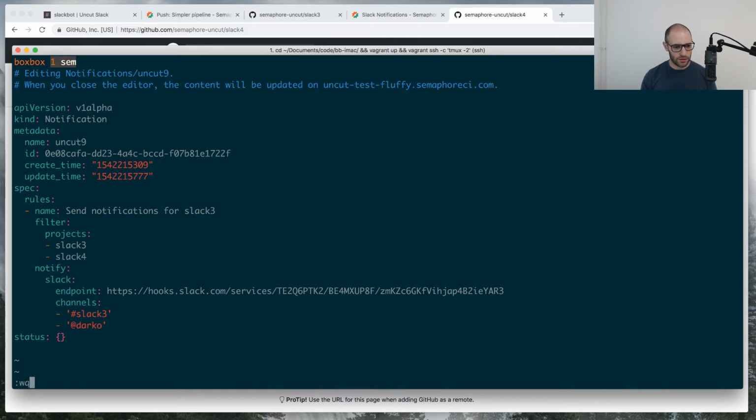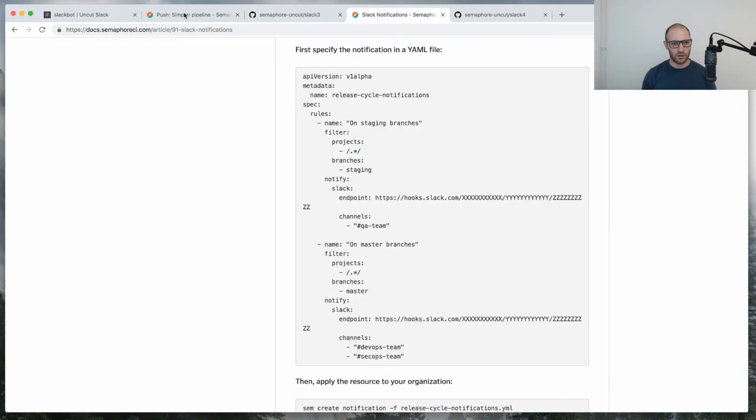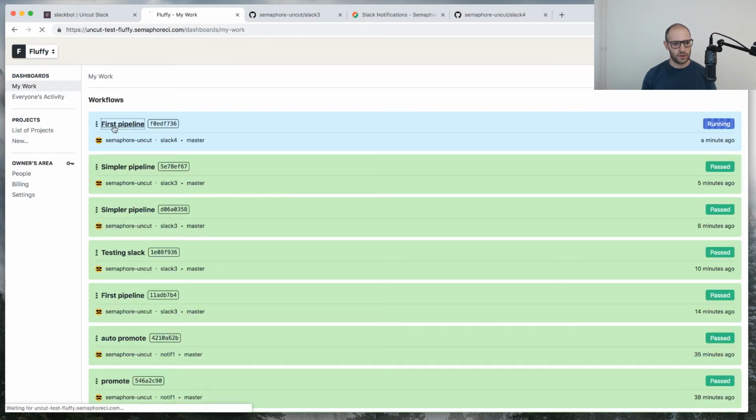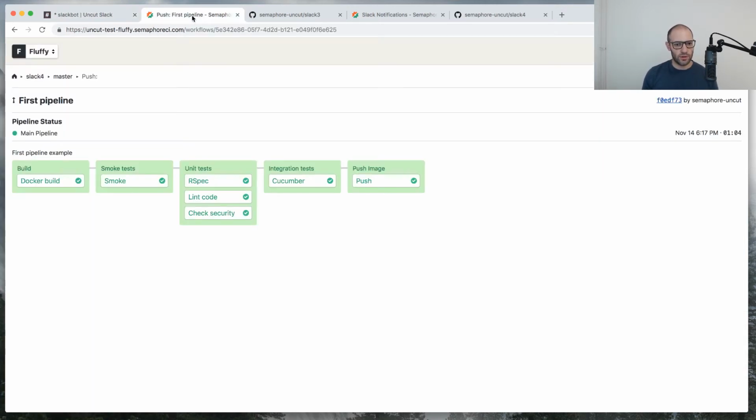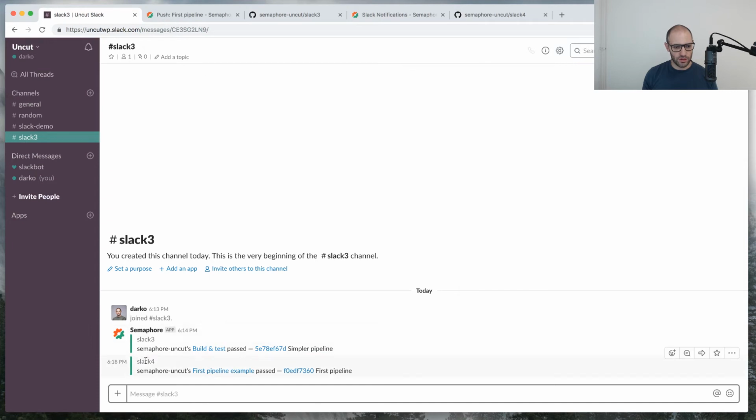Okay, now let's see if it's working. It's updated, and our previous pipeline, let's see what's the state. Maybe it's still running. Yes, and it is. Great. So perfect timing. So we have Slack 4 project, which is sending messages to me as a DM, and it's also sending messages here. So this is our first project, our second project, and both projects are sending messages to this channel.